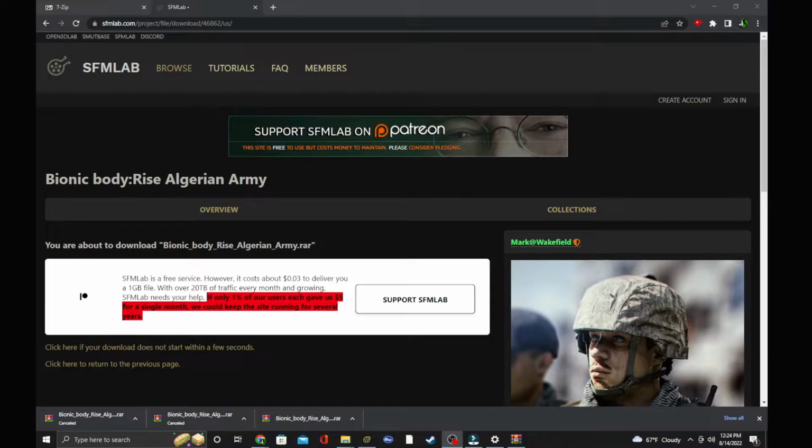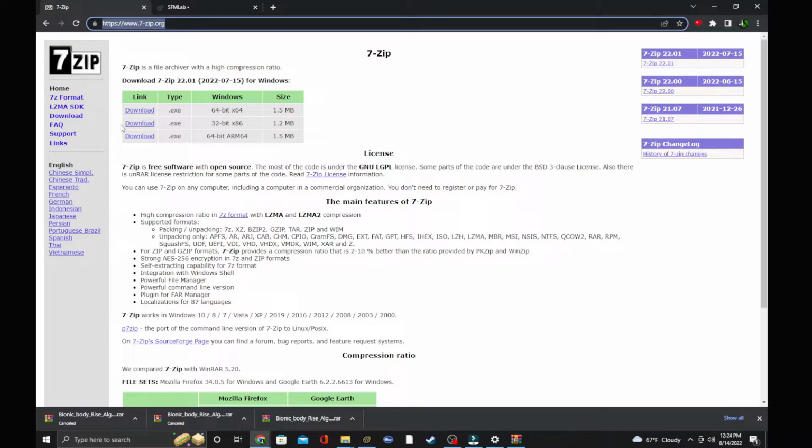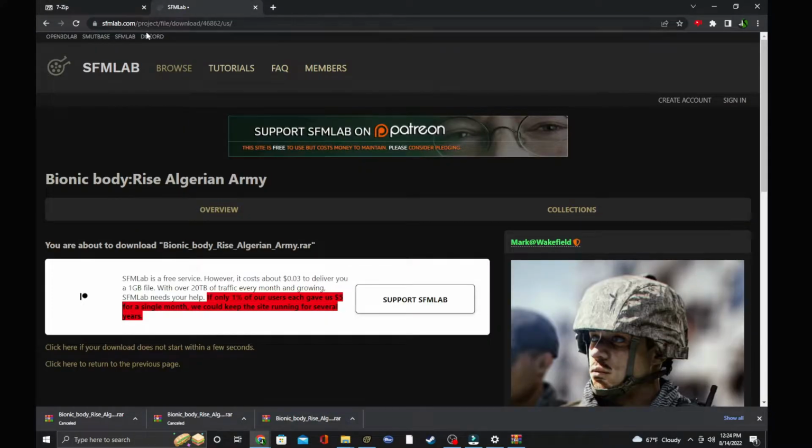So the very first thing you're gonna need to have is your 7-zip extension. Depending on your computer, you'll download one of these three, right? And I'll leave the link to this page in the description of this video so you can have quick access to it. So once you have that downloaded, go ahead and go into SFMLab and pick whatever model you want.